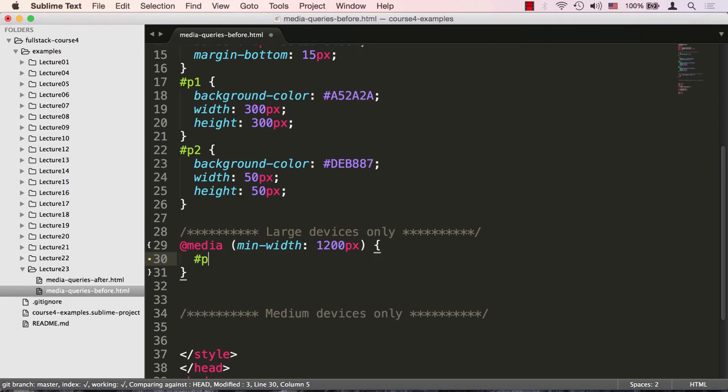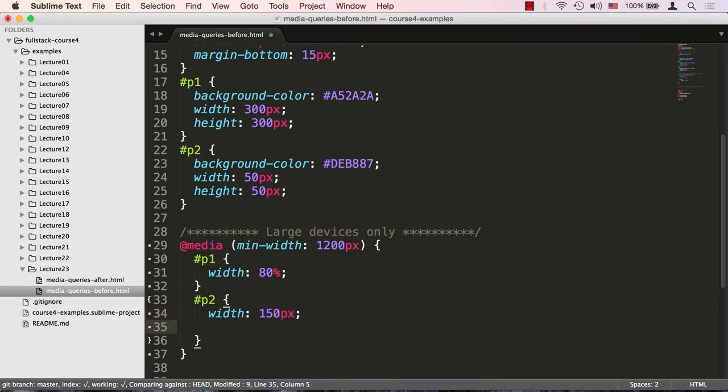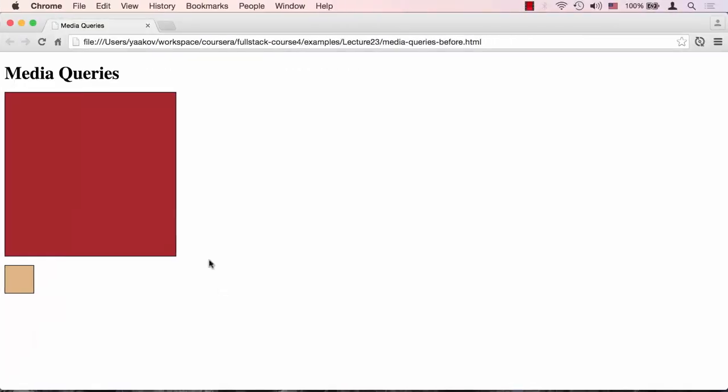So we'll go ahead and do our first paragraph, and we'll change its width to, let's say, 80%. What that will mean is that paragraph number 1 at width 1200 pixels or wider will take 80% of our screen. As for paragraph number 2, we'll make its width 150 pixels, which is actually 3 times as large, because it was 50 pixels before, and we'll change its height to 150 pixels as well, so it'll be a perfect square. Okay, so let's save our file and switch to our browser, and let's reload.